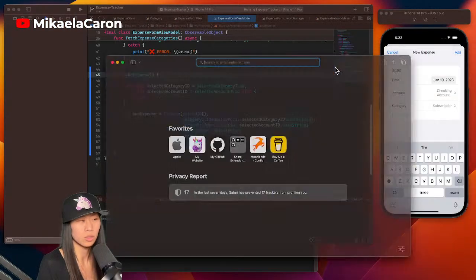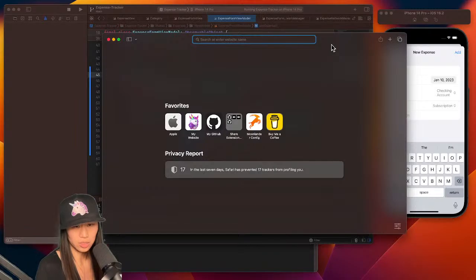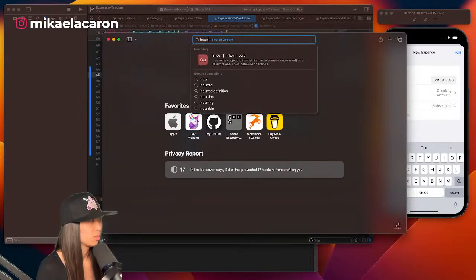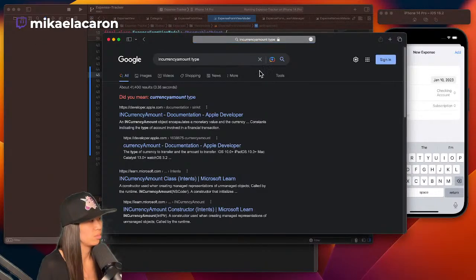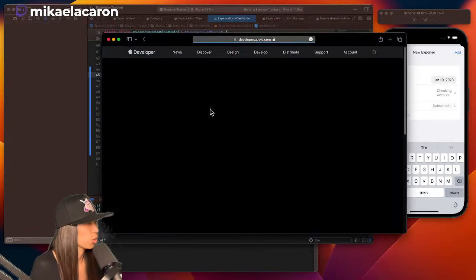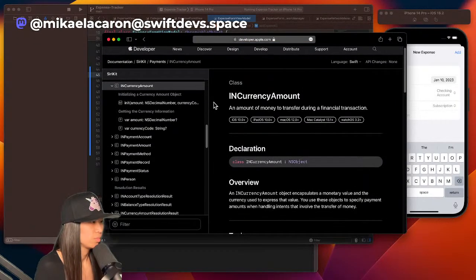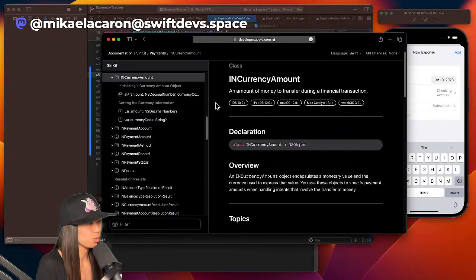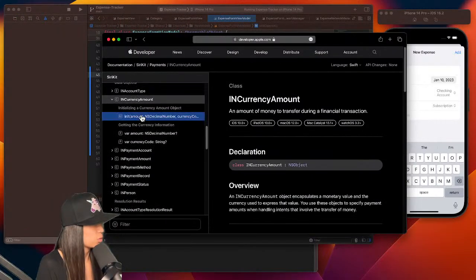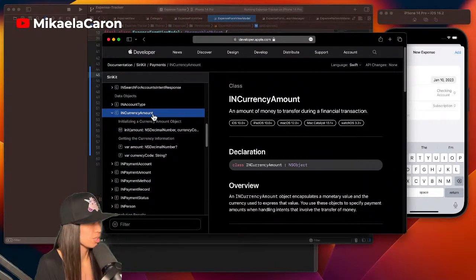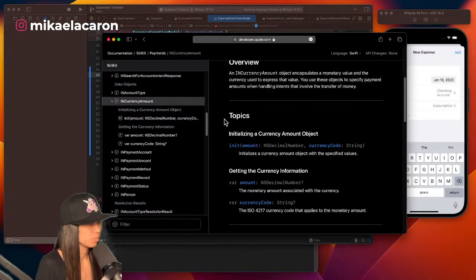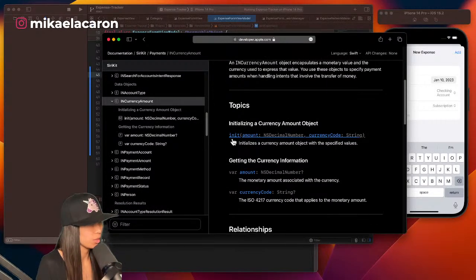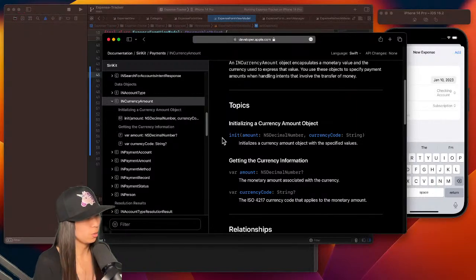Where did that window go? You said there is... Or is that not what it's actually called? Or that is what it's actually called. Okay. The amount of money to transfer during a financial transaction. What is this part of? Oh, interesting. It's part of SiriKit. NSDecimalNumber with a currency code. Okay.